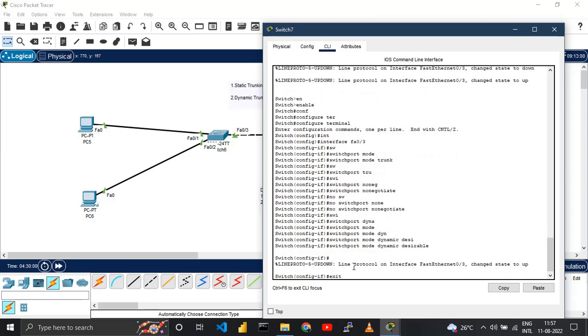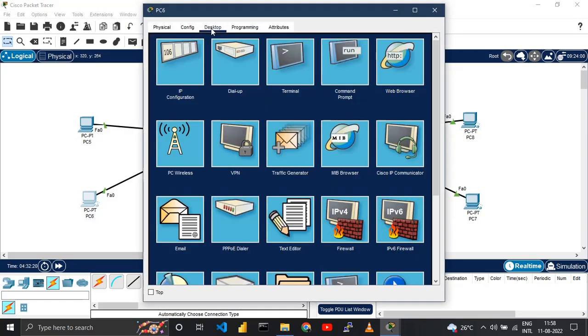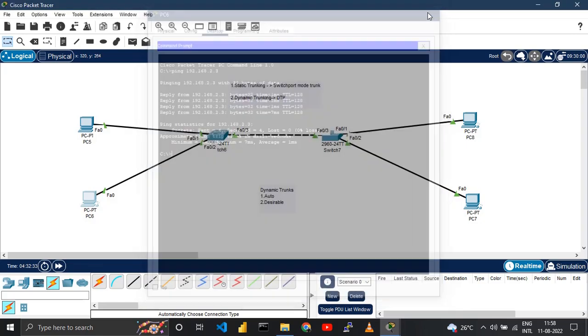Alright, this is done. Let's skip the time a little bit. Now let's check if we have connectivity from this device to this device, as both of them are in VLAN 20. Ping 192.168.2.3. So we have replies here, and that's it. That's all about trunking.